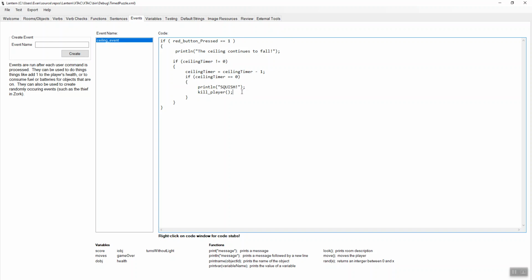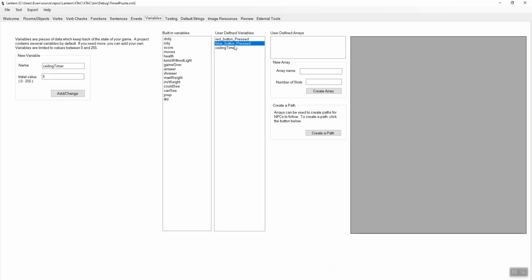Maybe here, kill player is going to call reset anyway and reset our variables. So that's all good. There's an example of a timed puzzle. You're going to need an event, and you're going to need some variables: a timer variable, and some way of identifying whether or not your timer is actually running. There you go, that's a timed puzzle. If you need help with your timed puzzle, just ask me for help, and I'll be happy to help you.